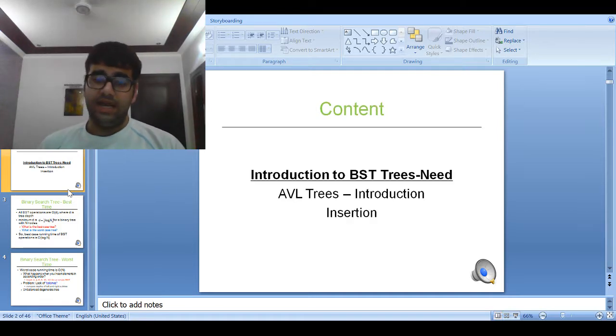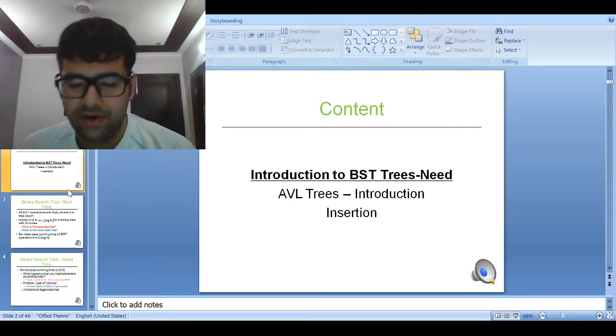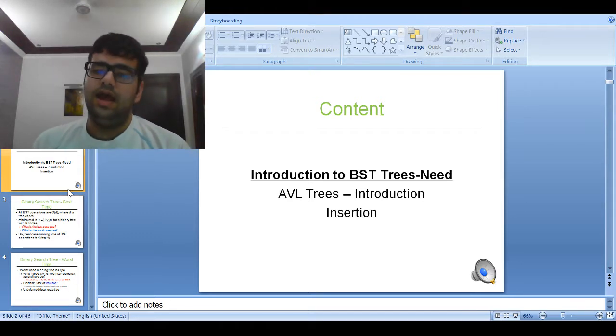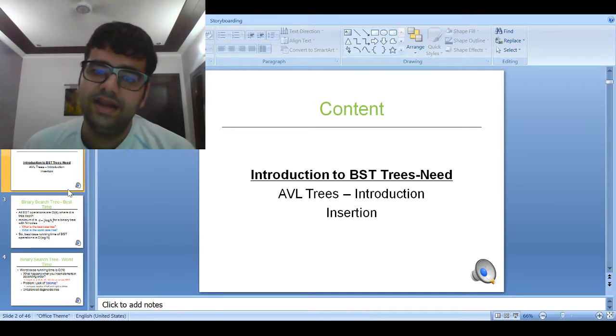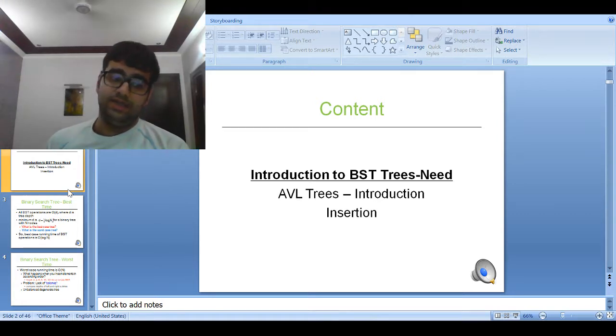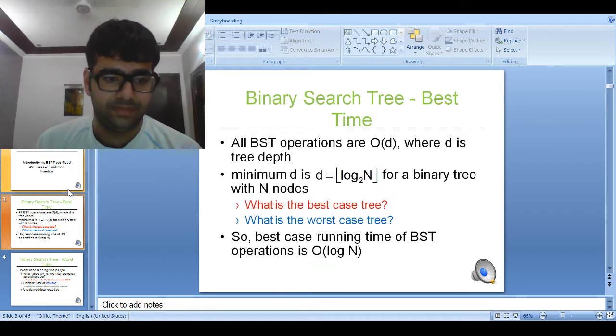Now in this current slide, we talk about the contents of our presentation. First, we will give an introduction to binary search trees and why there is a need for binary search trees. Then we will give an introduction about AVL trees. Then finally, we will discuss insertion in an AVL tree.